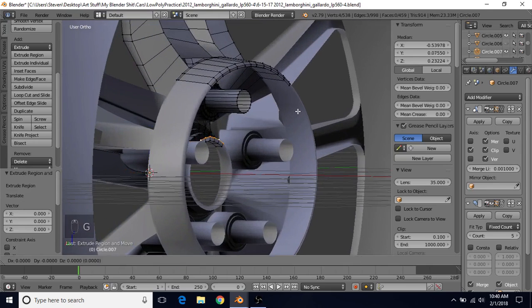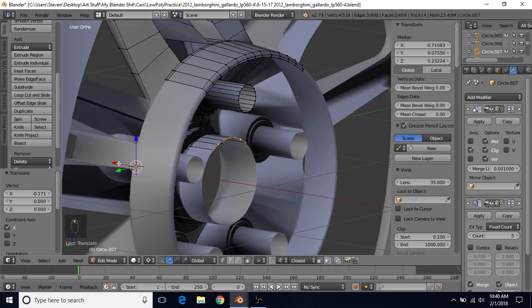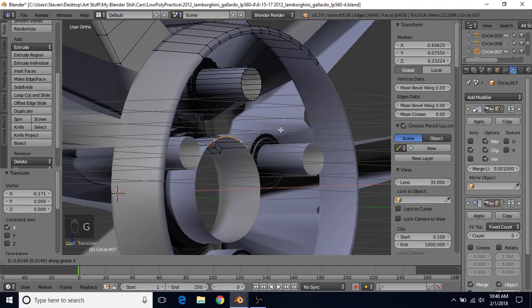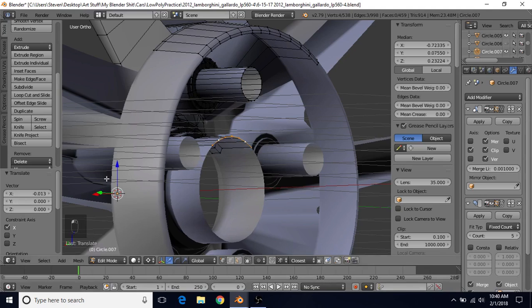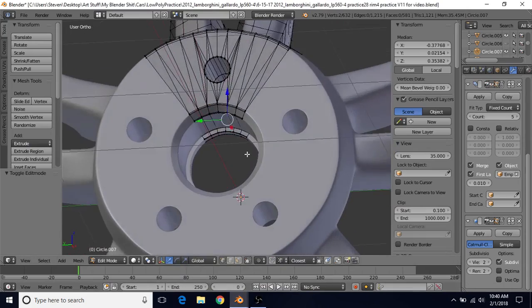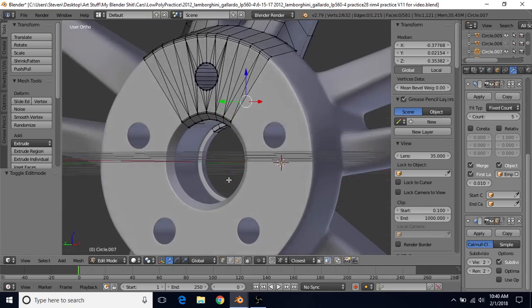You can just do G then X to move it on the x-axis if you want. If the little gizmo is kind of hard to select the red arrow, just do G then X, and that'll do the same thing. I just usually like the gizmo. It's really a preference. It's not necessary. It does the same exact function, so it's up to you.